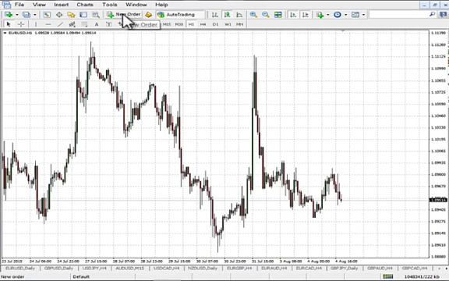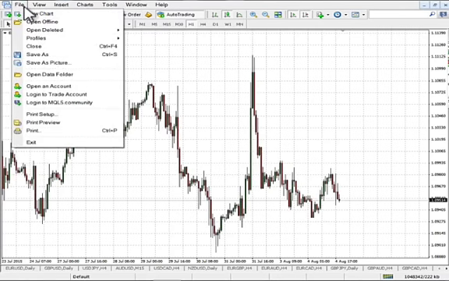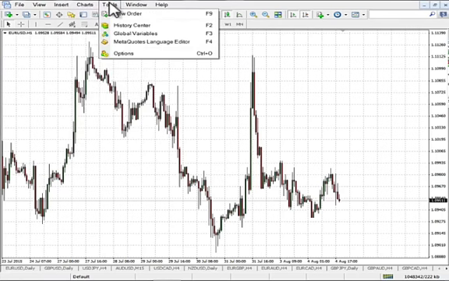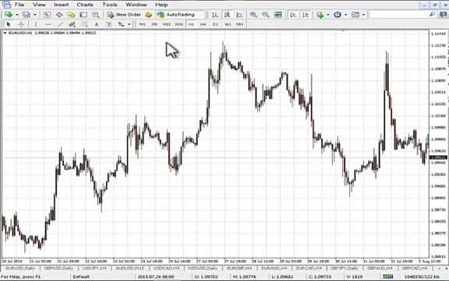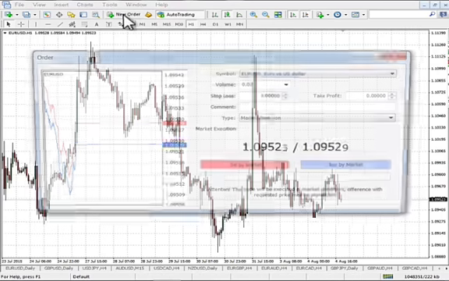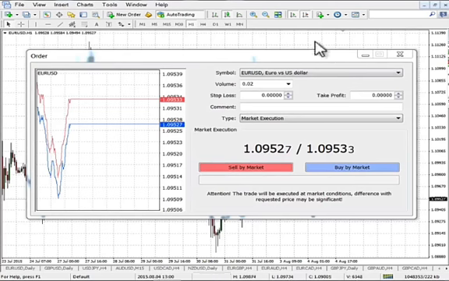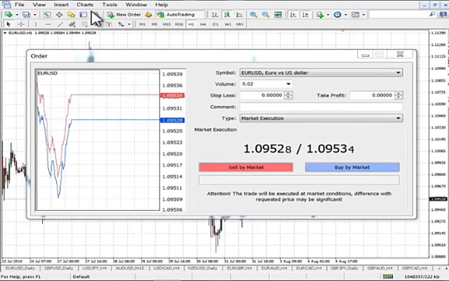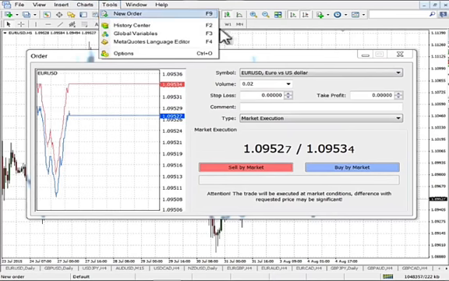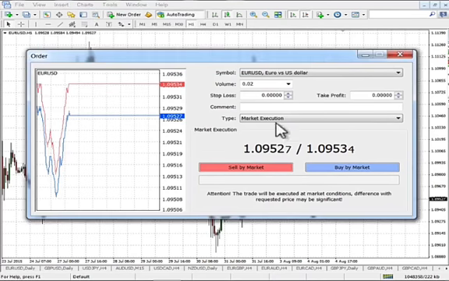Also up here you see the New Order tab, and if you go to tools, you can see the same thing. So there's many ways to get to the new order window. You can click on that right there. You can right click on the screen. You can go to the trading terminal and do that, or you can simply go to tools and new order. So either way you prefer.